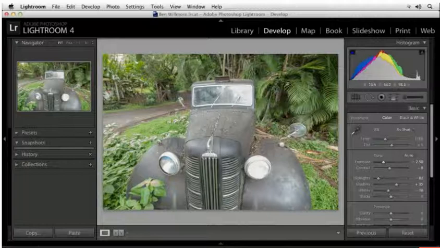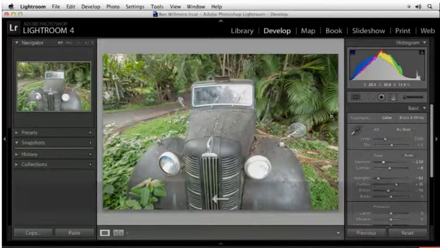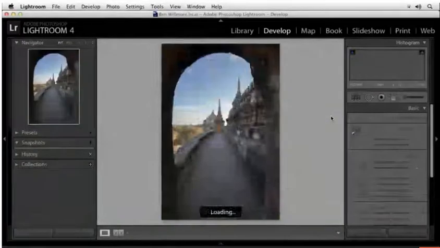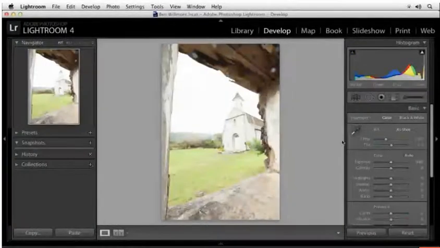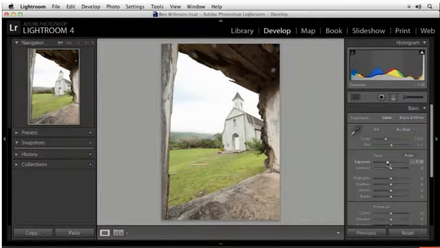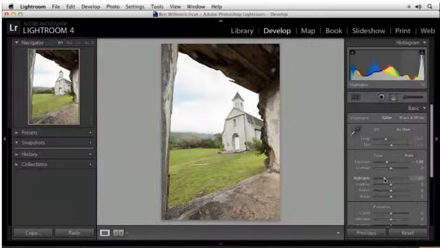I can also change between images. I don't have to go to the library to do it each time. I can use the arrow keys on my keyboard. Arrowing will just let me go through my images. All right, let's try this one. Overall, a little bright, so I'm going to bring down exposure. Once I bring it down, now the problem is isolated to the bright areas. That's highlights. We'll bring it down.